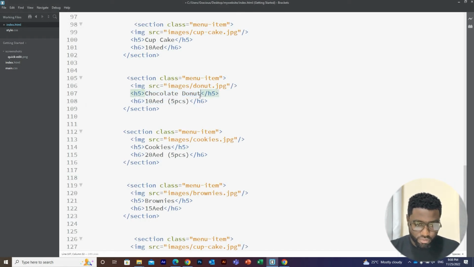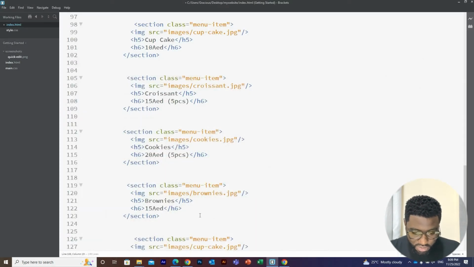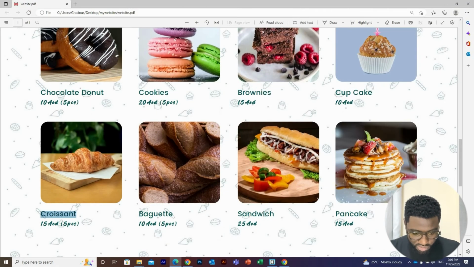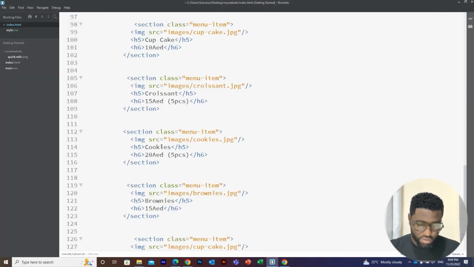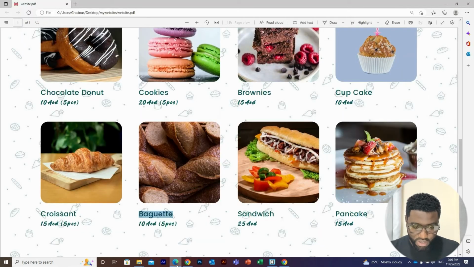Okay, and then I'll change the image also. So, and the price is 15 for 5 pieces. Oh, that's really cheap. And next is baguette. Okay, copy this, paste, and change the image here also. Okay, and the price is 10 AED.